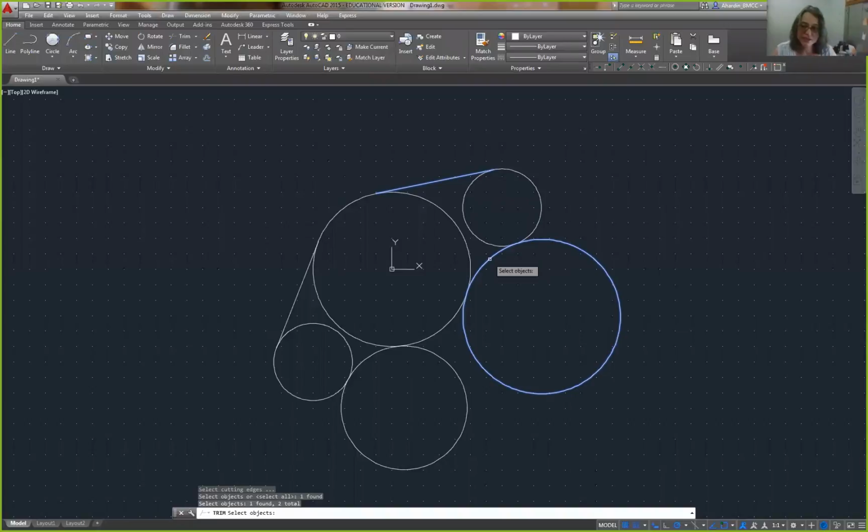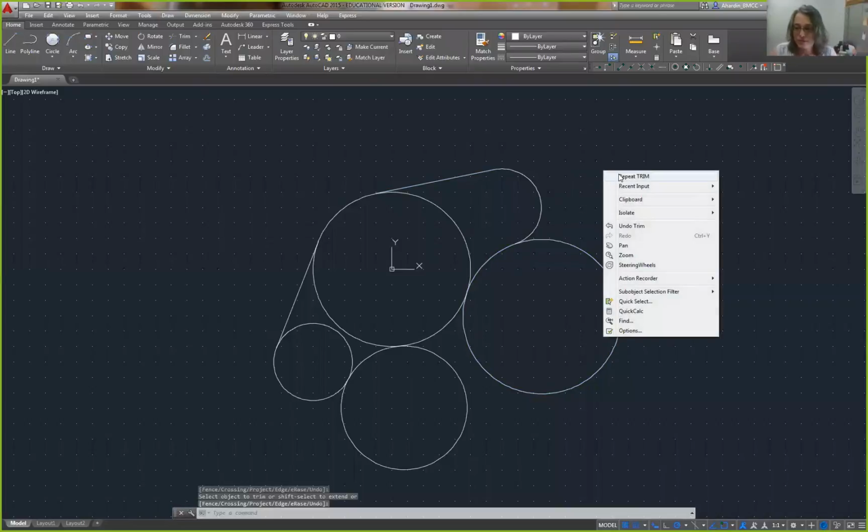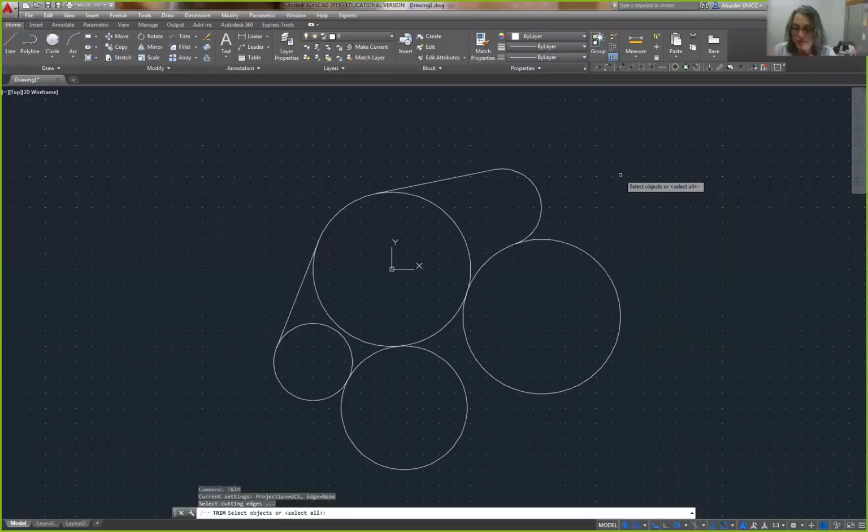Once you've selected your two cutting edges, you need to right-click with your mouse. And now you can select what we're going to cut, which is the inner part of this circle, with a left click. So let's do this again. I'm going to hit spacebar to end the command. And now we're going to repeat trim. So I right-clicked, I clicked on my right mouse button to bring up this menu. We're going to repeat trim.